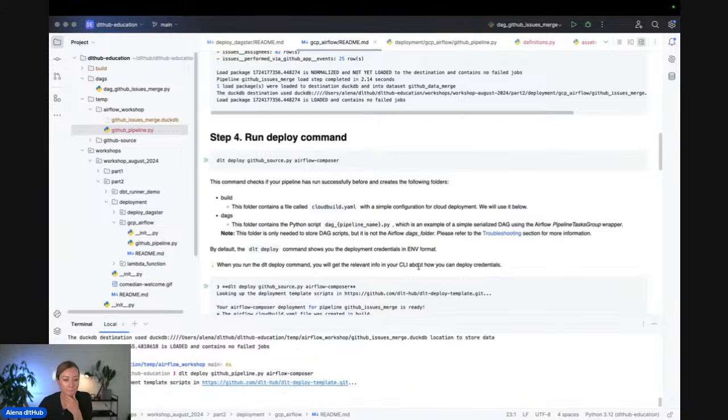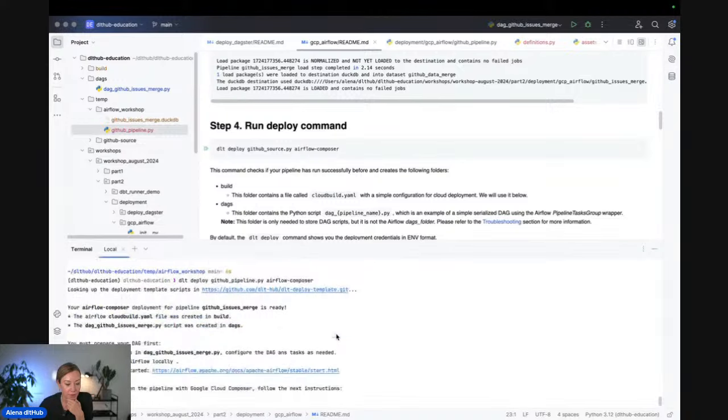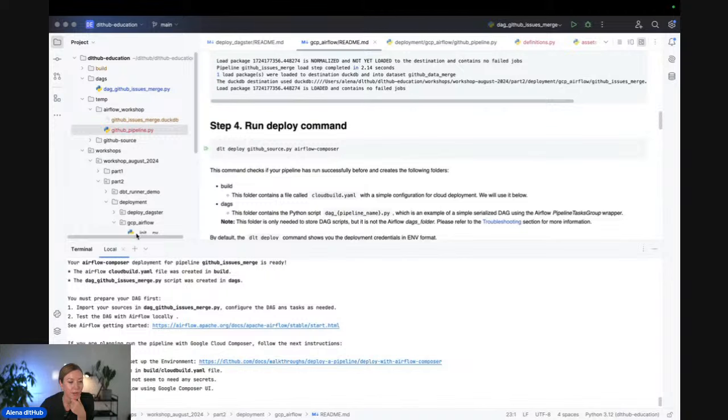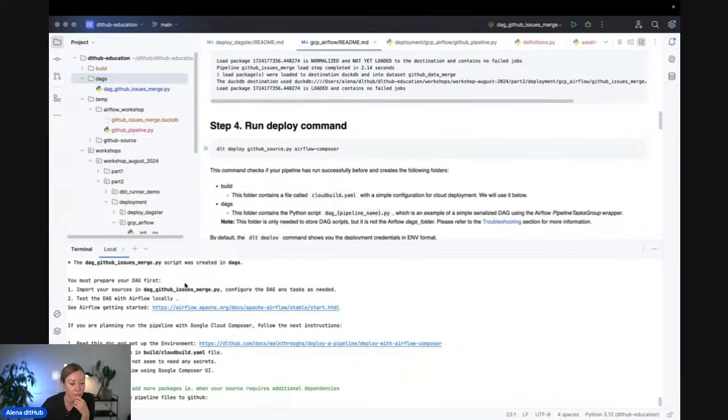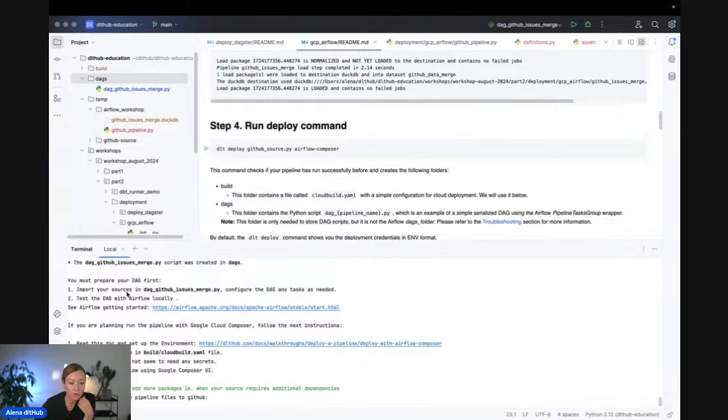So you can see what it's saying. This command is looking for a template for the Airflow DAG. Then it creates folders like the build folder, you can see it here, and the dags folder, you can see it here. And it always creates them in the root of your project. What else? It gives you a small instruction.